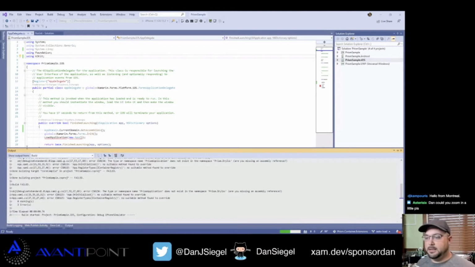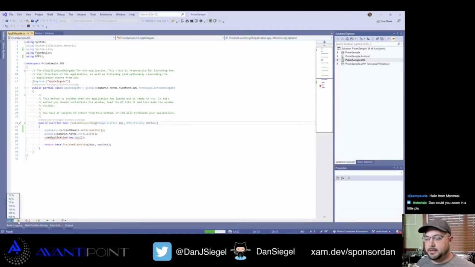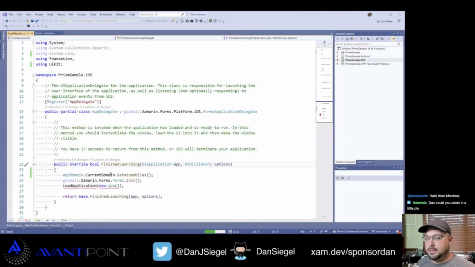Can I zoom in a little? Yes, I can zoom in. Sorry about that. Hopefully that helps. Really not looking at any kind of code that matters at the moment, but if it helps you. Right now we're just waiting for the build, and we'll see how long that takes.